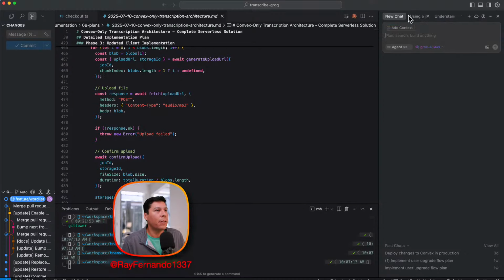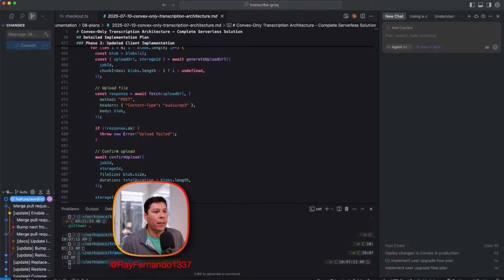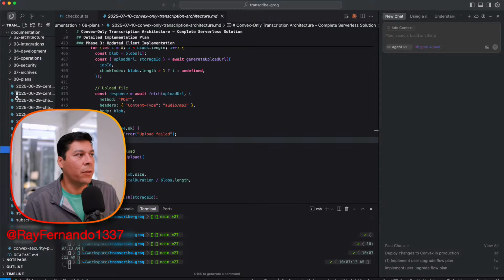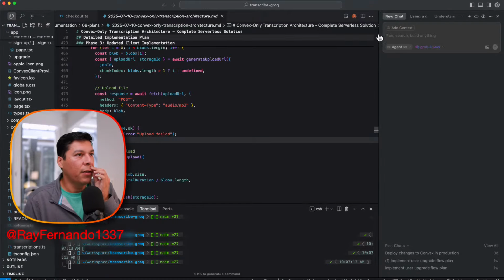I'm just going to get rid of this. I have a new chat window. We have Grok 4 Max enabled. Okay. And then I'm just going to give it those instructions that we're talking about so it can do some research for us and pull some things in that we need.